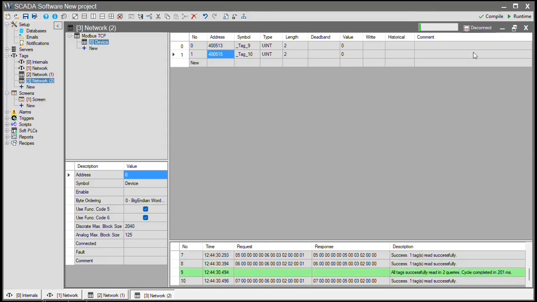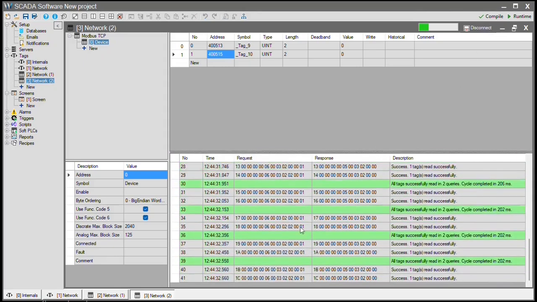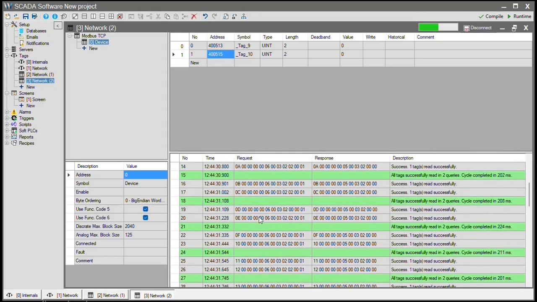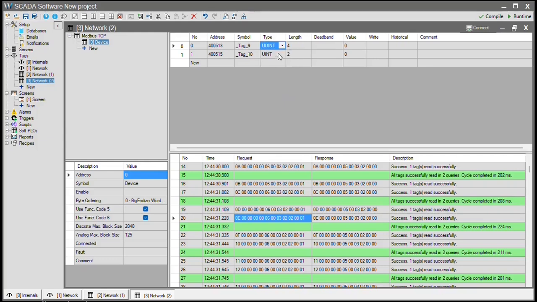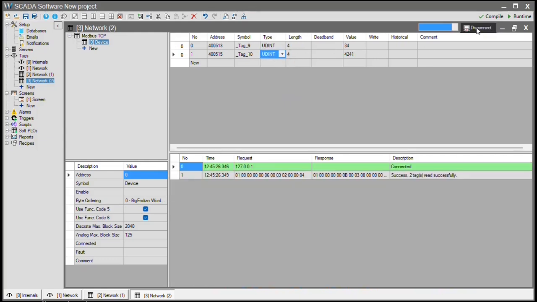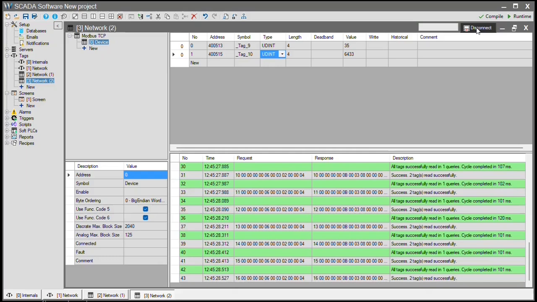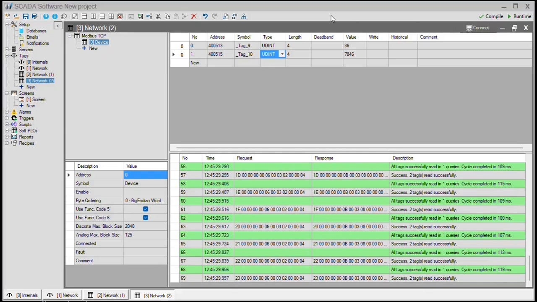I am connecting. Now the structure of transmitted and read data in the table below has changed. We are reading these addresses via the Modbus protocol. Yes, I think the mistake I made was related to the data type. In the PLC, these are defined as 32-bit. Yes, we are seeing the correct values right now.